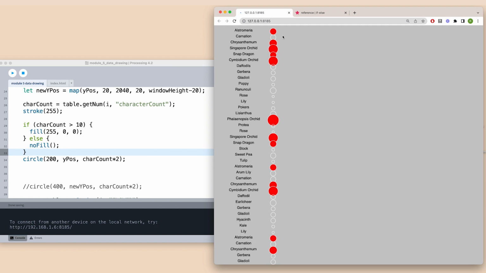And so this can be useful if you have certain aspects of your data that you want to highlight. How can we introduce that variety into our shapes and our visuals?